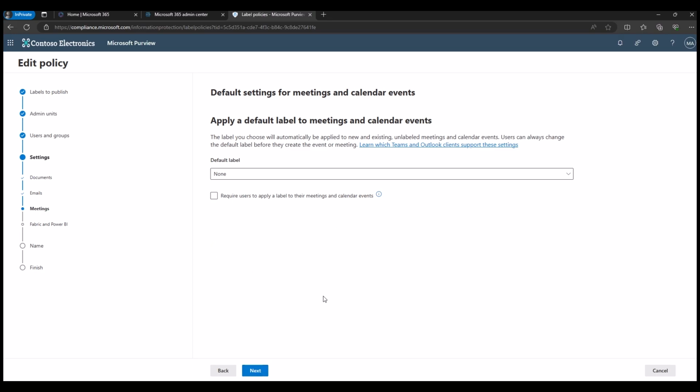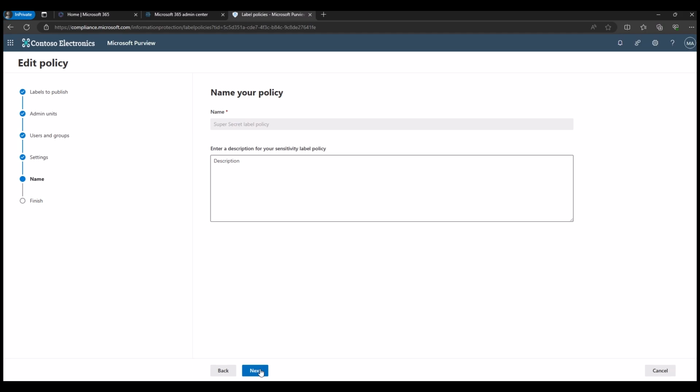And then we have options around meetings and calendar events. Do we want to apply a default label to those types of content? So we could choose the super secret label, and then that would be applied to all meetings and calendar events for the users that have access to this label. And we can also require that users apply a label to their meetings and calendar events. The same with Fabric and Power BI content.